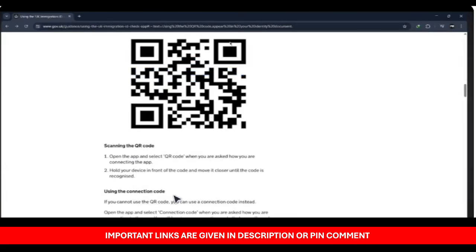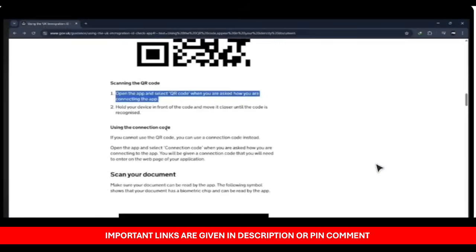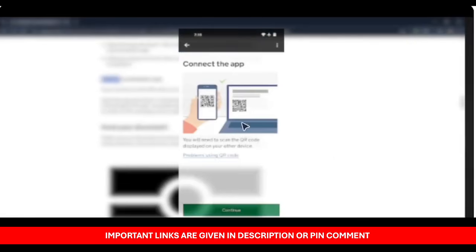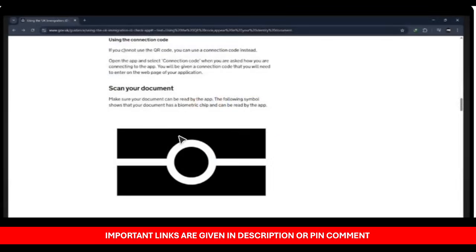This app will help you verify your identity using your smartphone without needing to visit a visa center. The app is available for both Android and iOS. You can find it on the Play Store and the App Store.